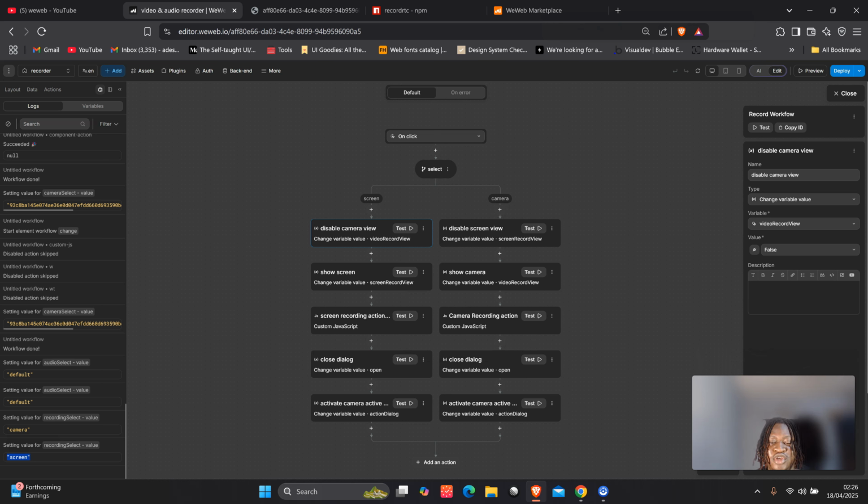Let's start off with the video recording because I think it's more important and it sets the foundation for the screen recording functionality. The first thing I'm doing is disabling the screen view. At every point in time, I always want to disable it, in case of anything, even if I have a stranded stream going on regarding the screen. The best thing to do is just disable it in any way possible. The second thing is to show the camera.